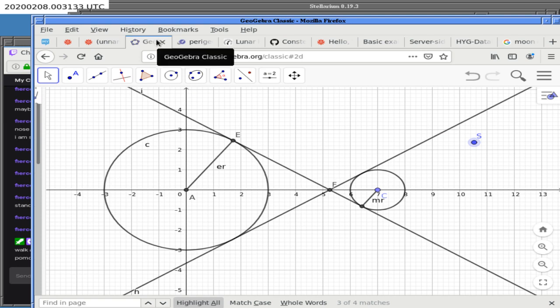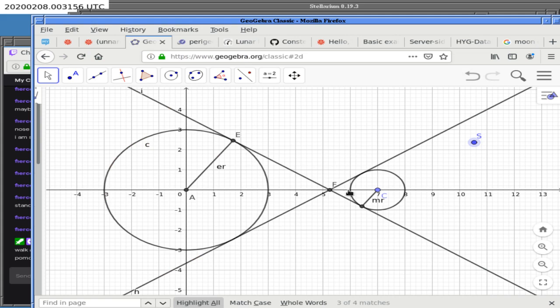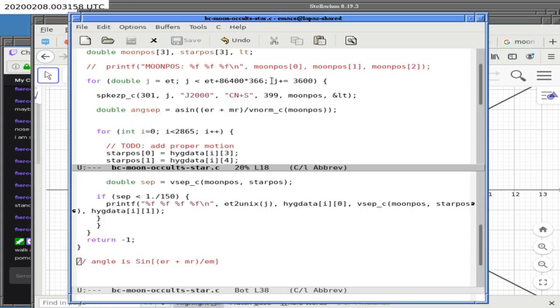Yeah, so the sine of the angle we want is opposite over hypotenuse, MR over FC. So the angle itself is the arc sine of MR over FC. That makes a lot more sense. And when we figure out what FC actually is, it turns out this reduces to Earth radius plus moon radius over the distance to the moon. I hope.